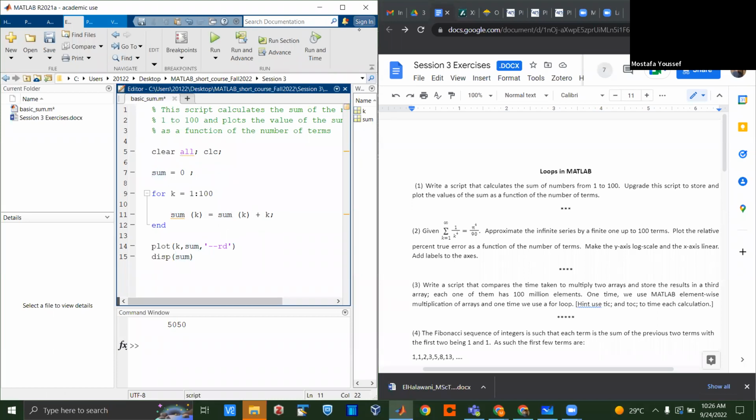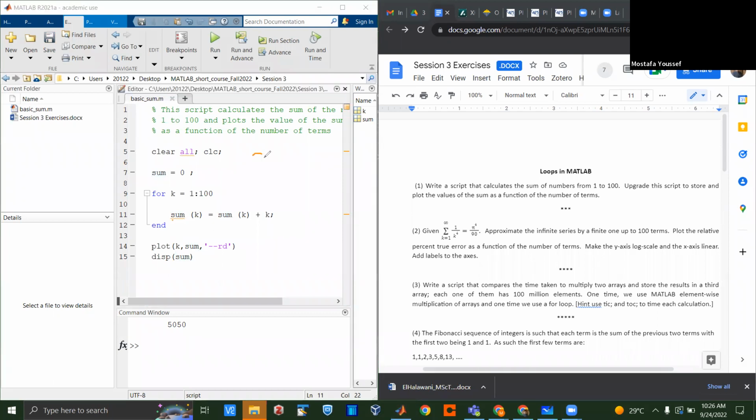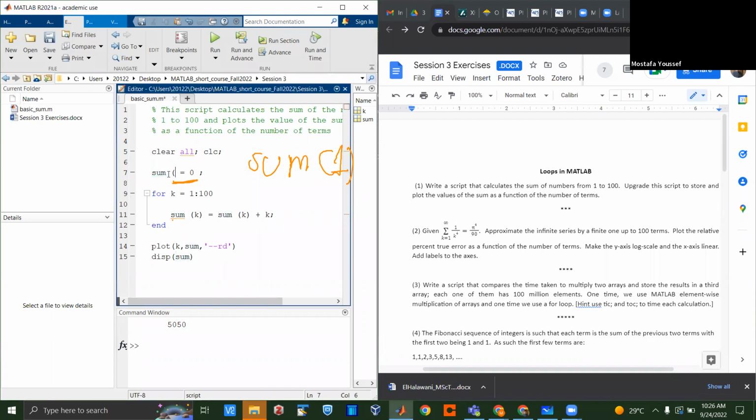What is this doing? It's generating an array of values. So sum of 1, which is the first element of the array sum, is going to have the value of 0. Actually, this is going to make a mistake here because I need to start with the very first value of the array sum, which is sum of 1. That's the first element in the array. I'm going to put this 0.